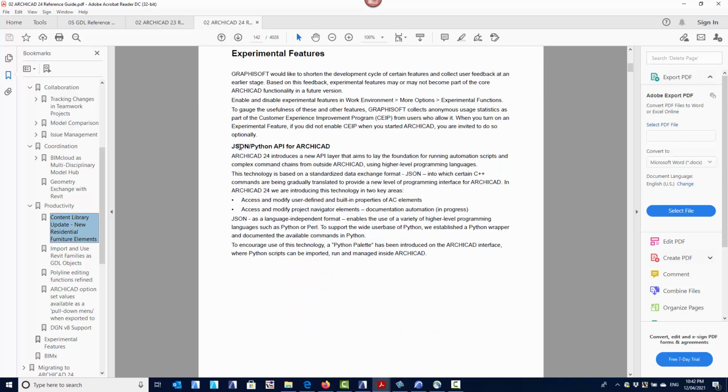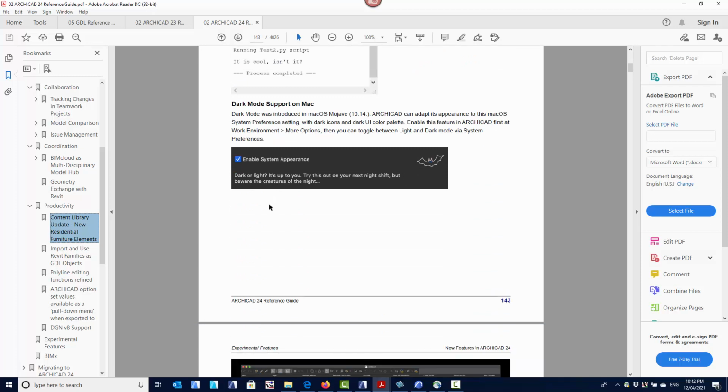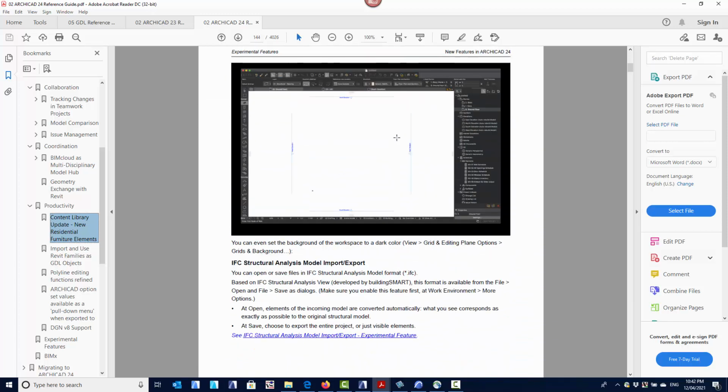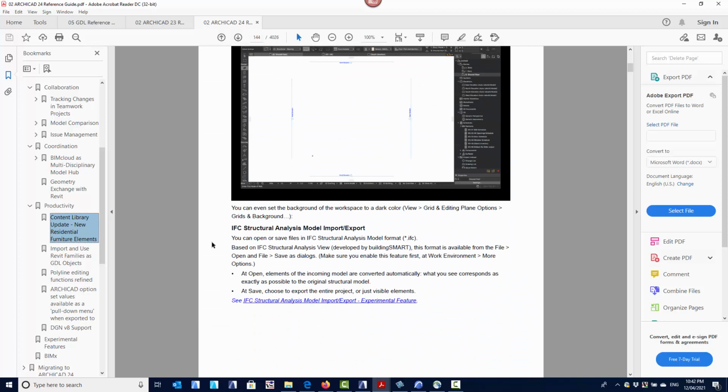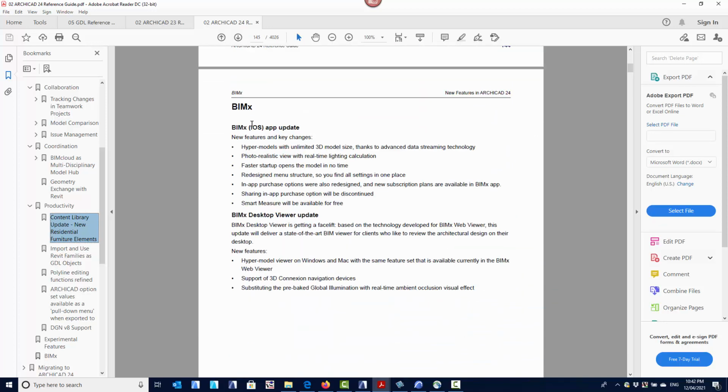If you're into some experimental features, they've got in here JSON and Python APIs. It's all to do with programming. If you feel inclined to do that, I'm not going to tell you about it, but if you feel inclined to look at that and you know anything about it, feel free. We don't use Mac, but they've now got a dark mode system where you can get the dark screen icons and things, toolbars. And apparently there's now a new BIMx desktop viewer.